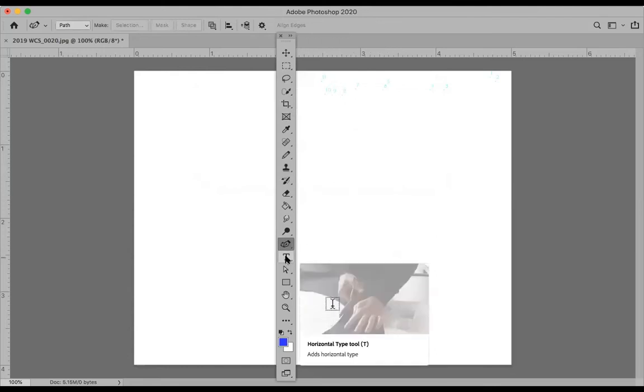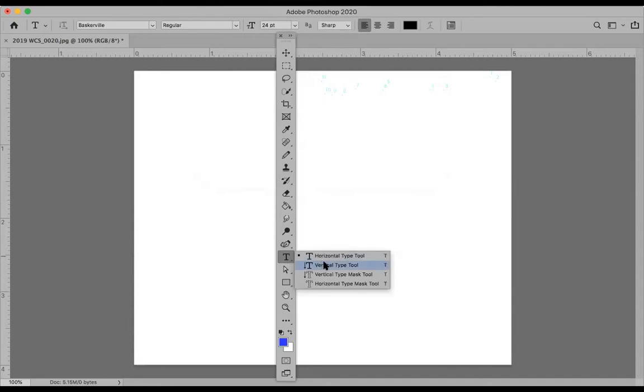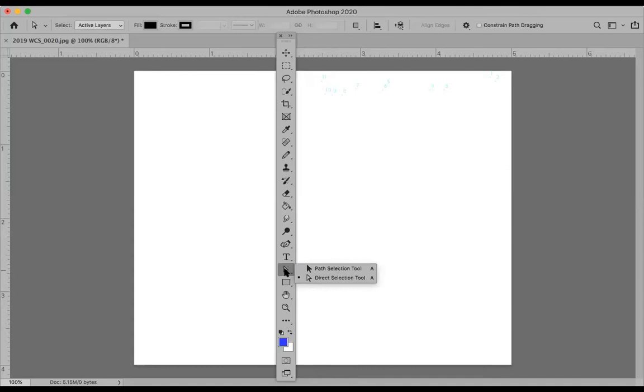You have the type tool. You have the horizontal type tool, vertical type tool, vertical type mask tool, horizontal mask type tool. I've used the vertical type tool occasionally when I'm doing cards and things like that. Most of the time it's the horizontal type tool. The mask tools I have not used. I have not played with those. Path selection tool. I've got no idea how that works, to be honest with you.